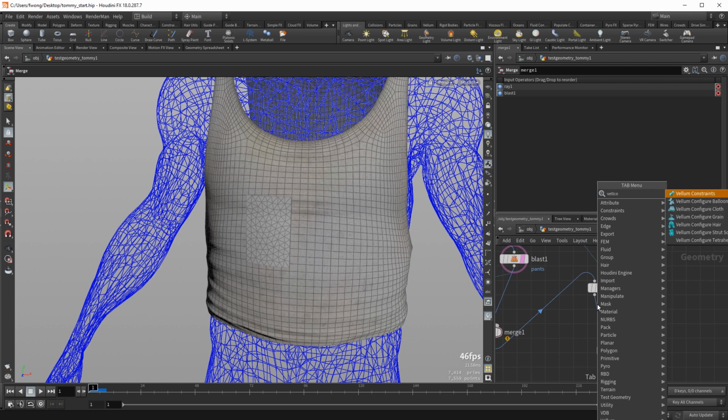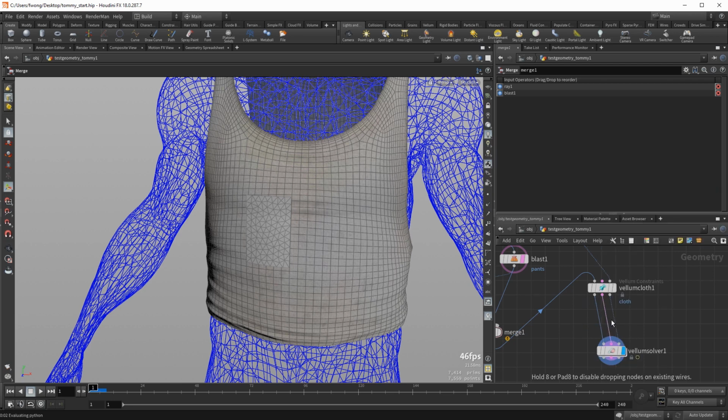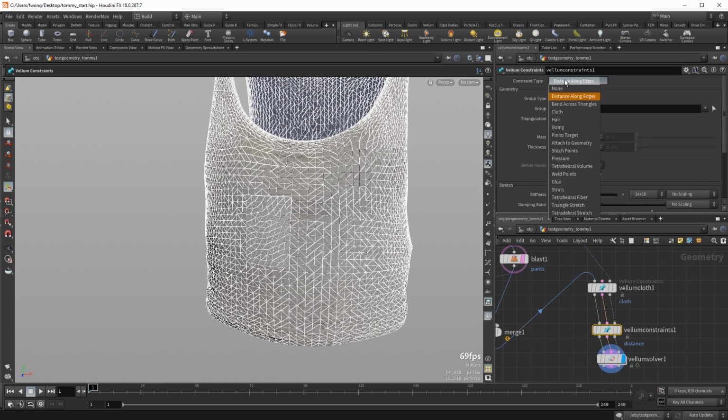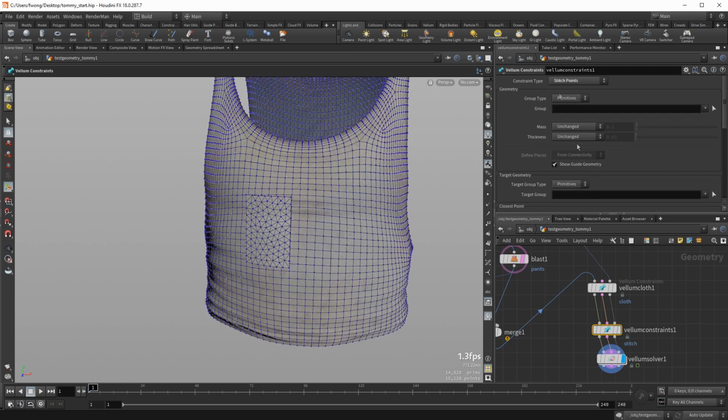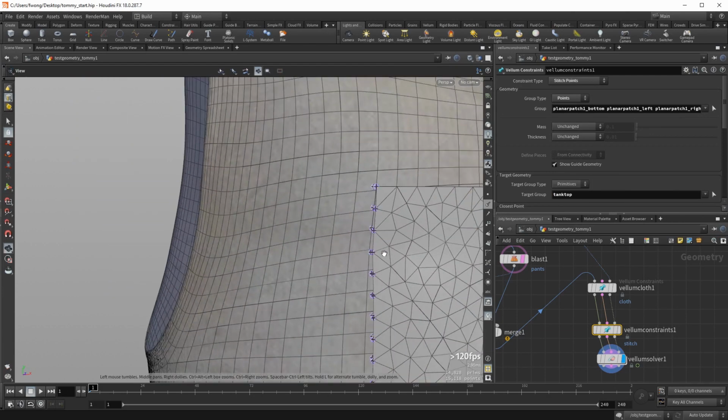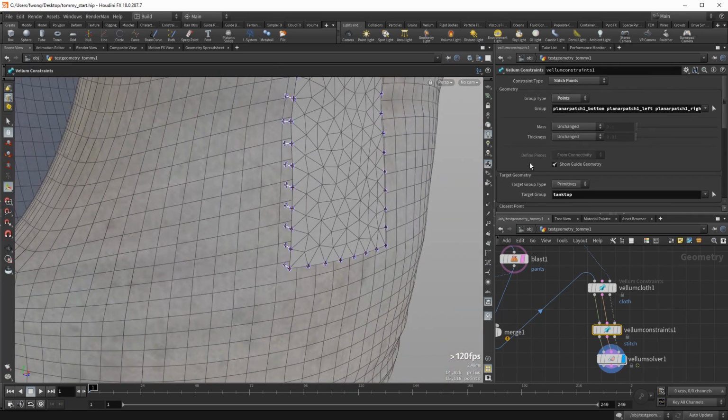So I have to do a Vellum constraints. This adds a generic constraint type. I can go in the generic constraint type and change the type to stitch points, not pin points. And then I want to pick what I pin from and what I pin to. So I go from points and I grab the 3 point groups, the left and the right. So I'm pinning these points, and I'll be pinning them onto the primitive group, which is the tank top. So now we see we're attaching them directly like that.